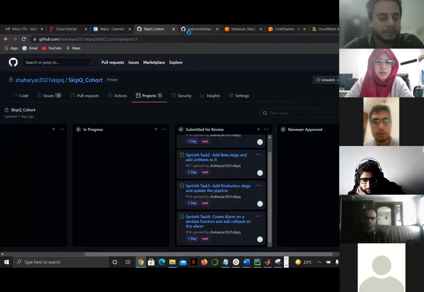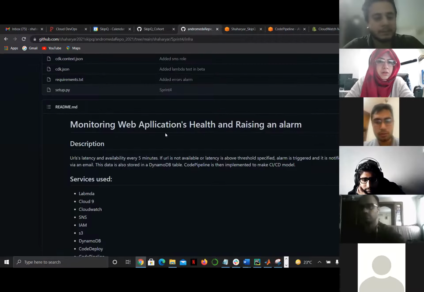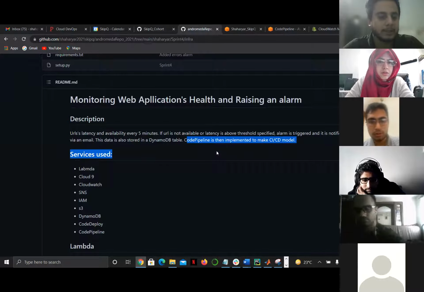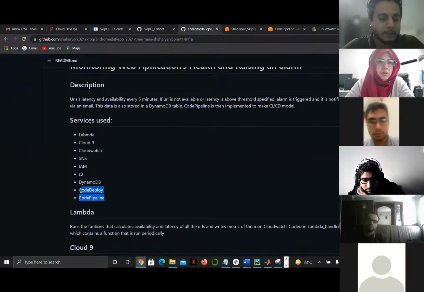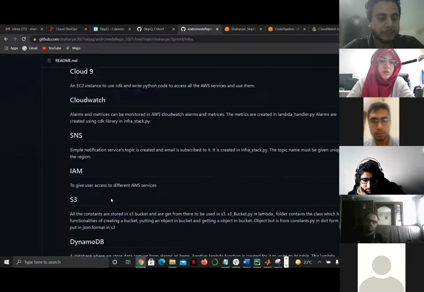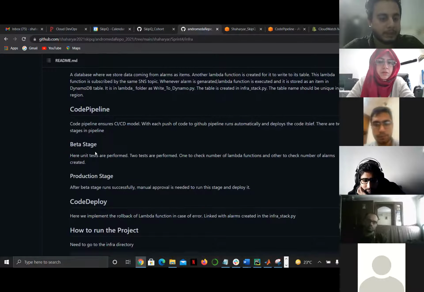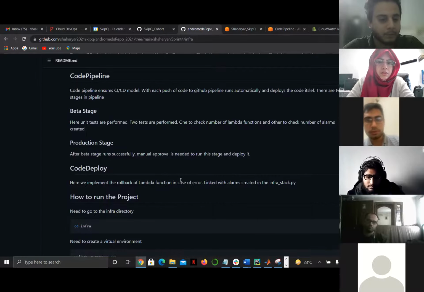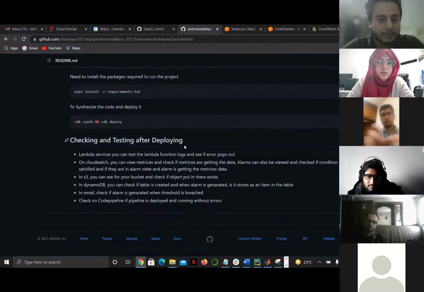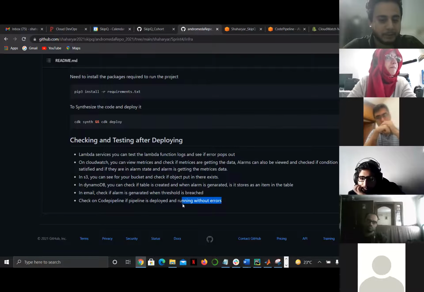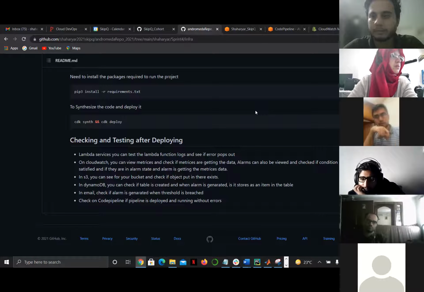Moving towards the README file, there are some updates which I made in the description about the code pipeline. And then the services used. I'm further using two more services, CodeDeploy and CodePipeline. And then I have explained down here how these services are used, the stages I have created in CodePipeline, and why I'm using CodeDeploy. I have also updated the checking and testing section, how you can check your code pipeline in CodePipeline on the GUI of AWS.